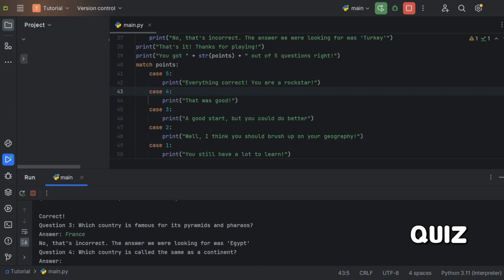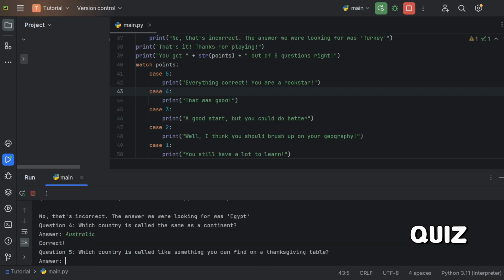And as you can see, as France is obviously not the right answer, our program will tell us, no, that's incorrect. The answer we were looking for was Egypt. So let's go over to question number 4. Which country is called the same as a continent? And the answer? Australia. And the last question.